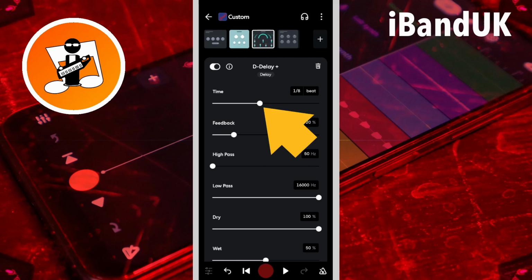And if I drag the time slider to the right, I can move it to 1/2. And now there will be one echo every two beats.